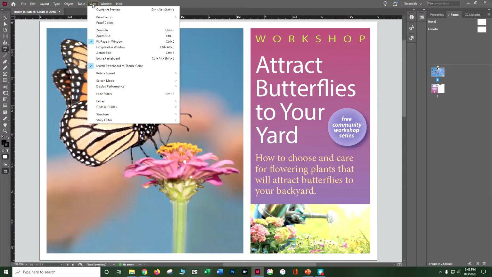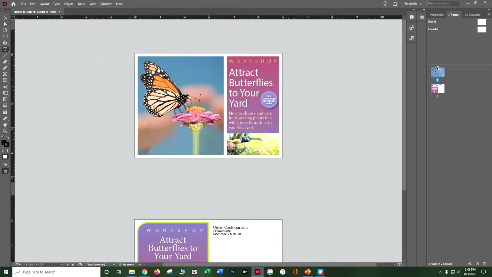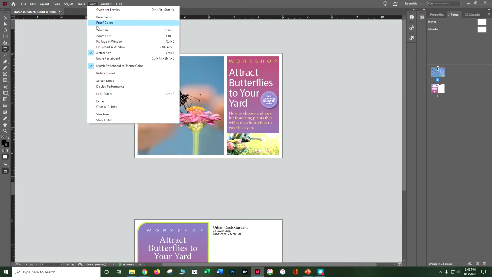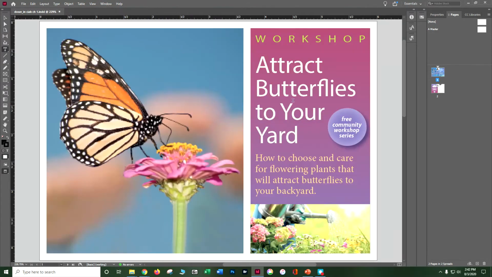If I go to View and choose Actual Size, that will tell me how big that image actually is compared to other items. Sometimes you think you're working on an item that's super big and it's really 1 inch by 1 inch. Let's go ahead and do Fit Spread in Window so I can see the whole thing.